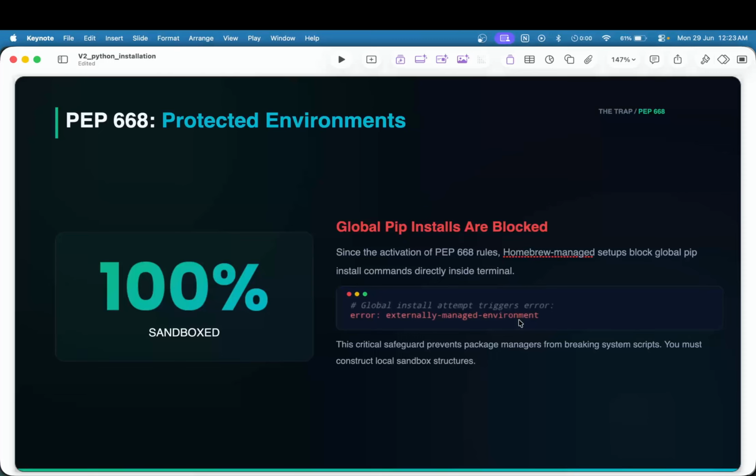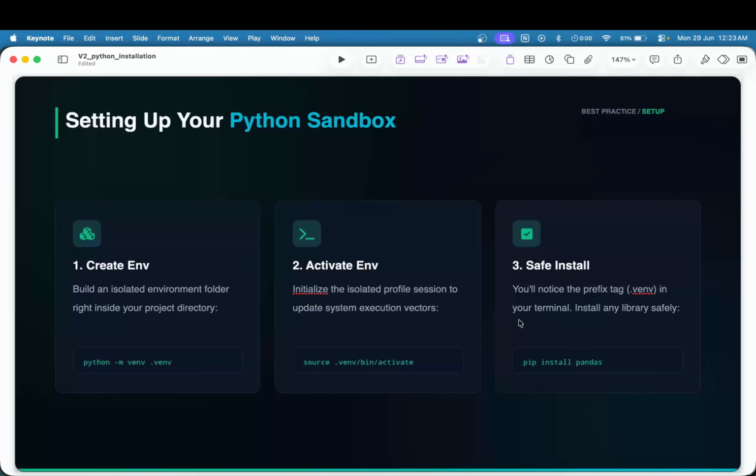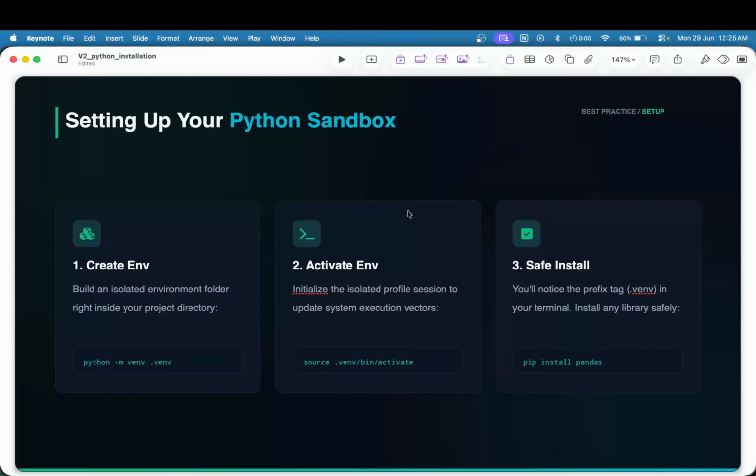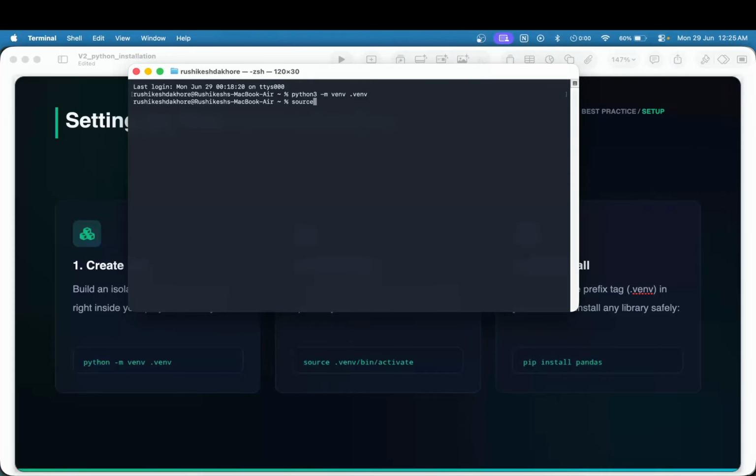Whenever you start a new coding project, you just need to run two quick commands to build your own private sandbox. Create a sandbox environment by typing the command, enter. Activate this environment by typing the command, enter. Now you will see this .venv. So it's your own environment package.